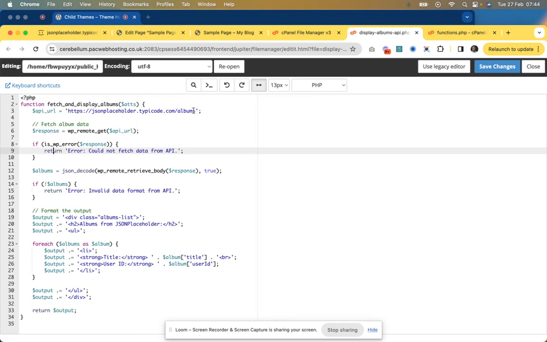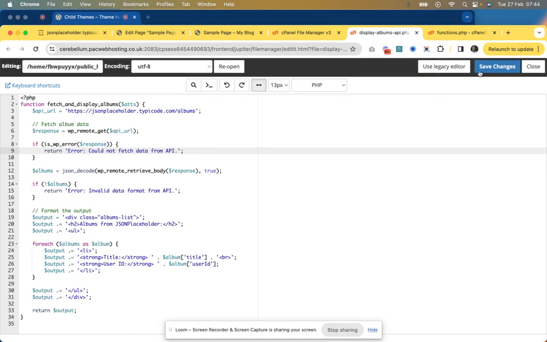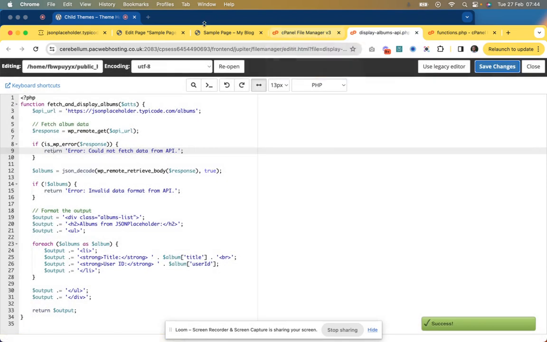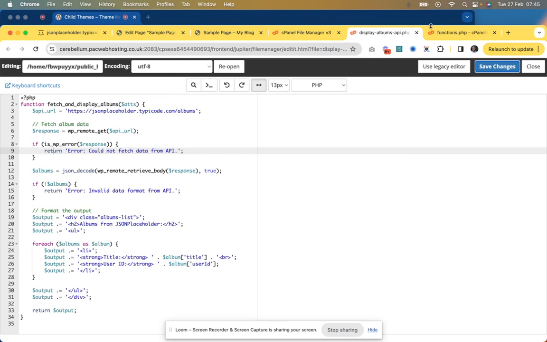So we're getting it from here. So this is the dummy data here for the album. All right. So now we save this one. Now we have to go to WordPress to see how we're going to use it. As you can see, this is the formula. We copy, go to our functions.